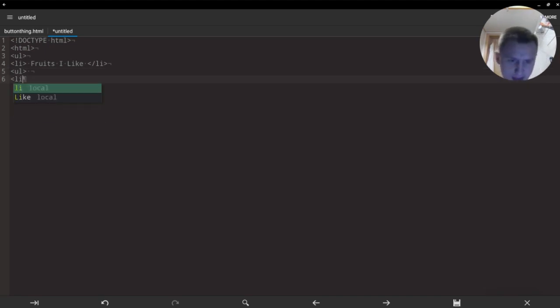And then li, then we're also going to have text. This is going to be what's actually going to be in the list. So let's do oranges. I like oranges. Oranges are pretty good, not going to lie. And then we're going to end it with our /li command.